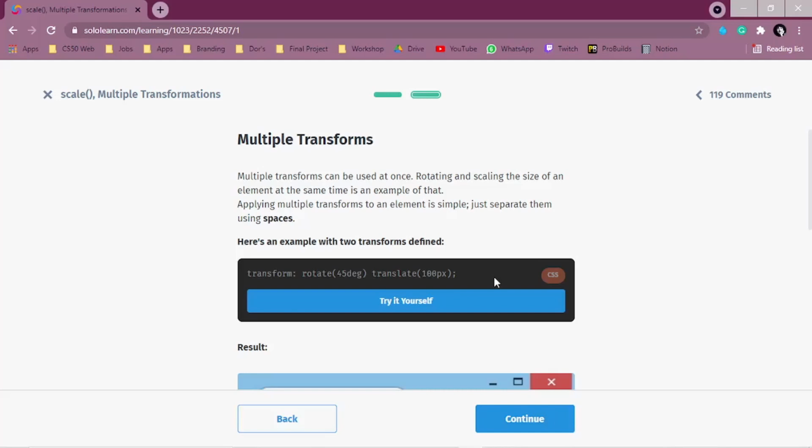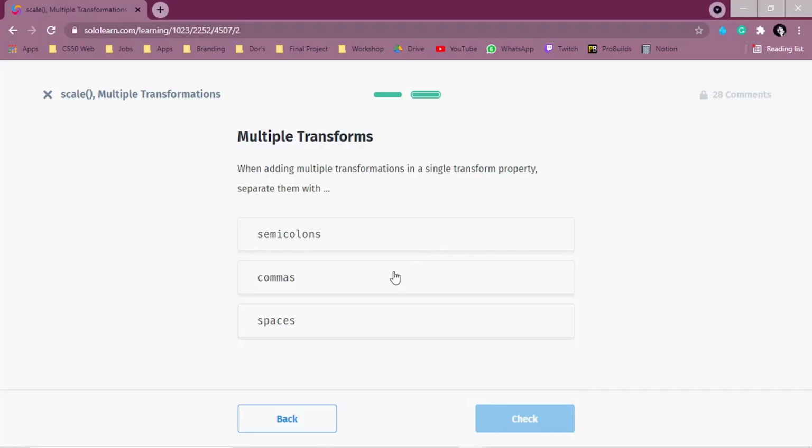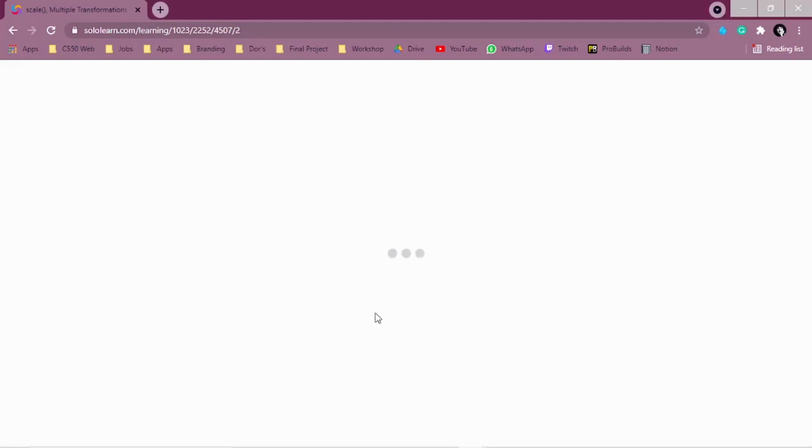Multiple transforms can be used at once, and we just put one name right next to the other. So if we want to rotate and translate, we put one right next to the other without the comma, okay? So when adding multiple transforms in a single declaration, we separate them with spaces, not commas, like we saw before. Now let's go to the next one.